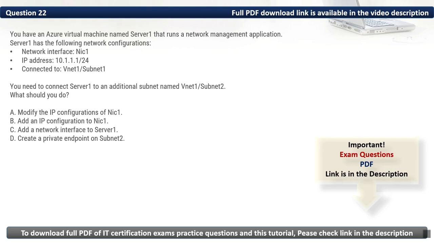We have A. Modify the IP configurations of NIC1. You cannot add multiple subnets to a single network interface. A new interface is needed. Then we have B. Add an IP configuration to NIC1. A single network interface can only be connected to one subnet at a time. Adding an IP configuration won't enable connection to another subnet. Then we have D. Create a private endpoint on Subnet2. Private endpoints are for accessing Azure services privately, not for connecting VMs to additional subnets.